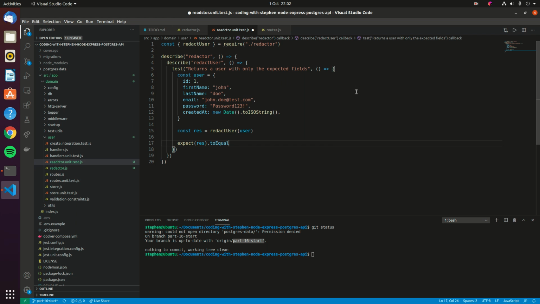To equal, and then we'll just grab the fields that we're expecting. So we're going to have created at, which is going to be user.createdAt, and then we're going to have these other fields here, and then we'll just copy these and just do user dot. So I'll have user.id, first name, last name, email, and then created at.